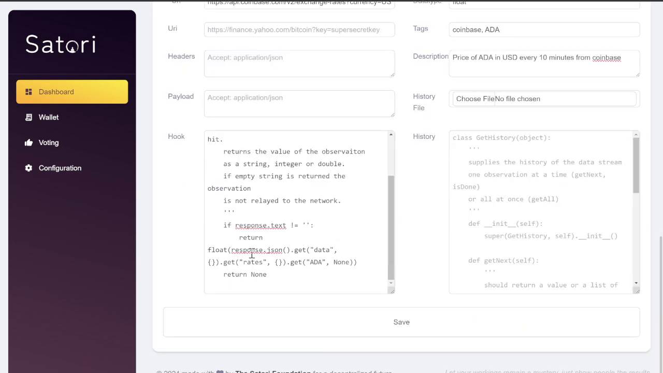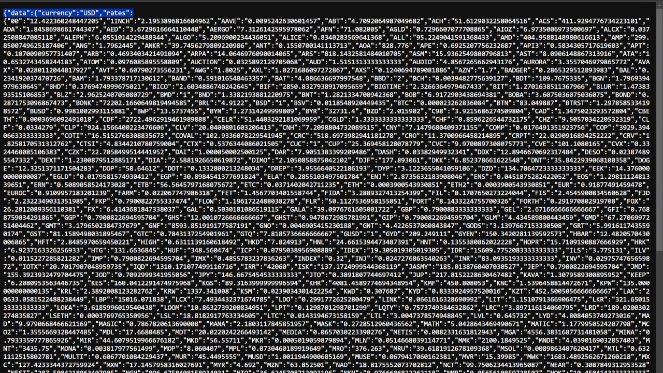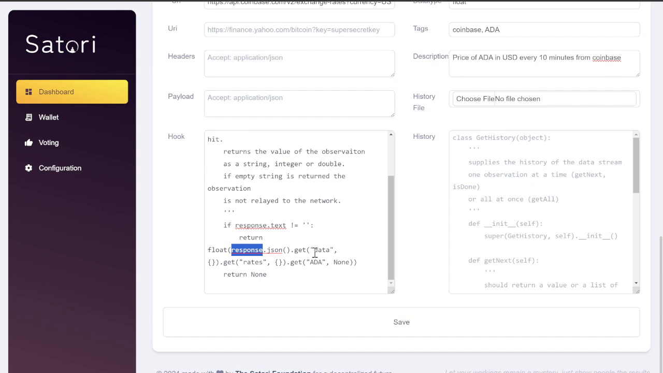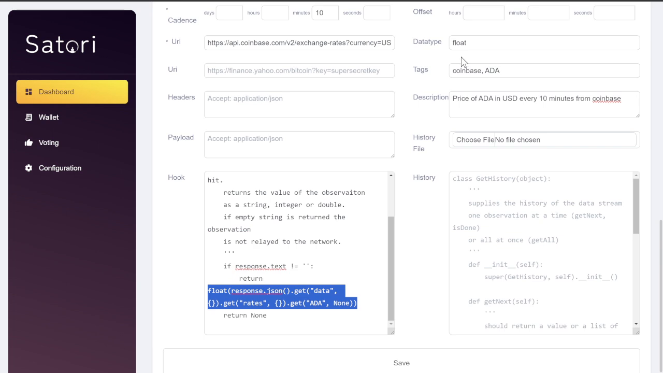So it will say, okay, I got my response, which is this entire data. I'm going to look at data, then I'm going to look at rates inside that, then I'm going to look at ADA inside that. I'm going to turn that into a float, and then I'm going to return it. That is what is going to get broadcasted out to the Satori network for everybody else to predict.